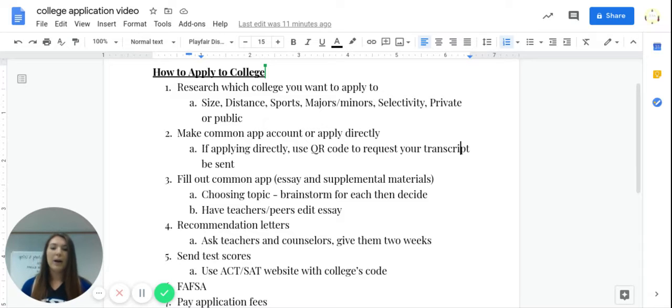So next up, you need to make your Common Application account, or you need to apply directly. The Common App is a website that allows you to apply to multiple colleges all at the same time. So instead of having to go through maybe 5, 6, 7, 8 different applications, you can do it in just one. However, there are some schools that will not use the Common App, and you will have to apply to those directly. Also, if you are just going to be applying to 2 different colleges, the Common App is quite extensive and lengthy, so maybe you should just apply to those colleges directly because it might be quicker for you. And if you are applying directly, there's a QR code in the counselor's office, and you can use that to request that your transcript be sent to these colleges.